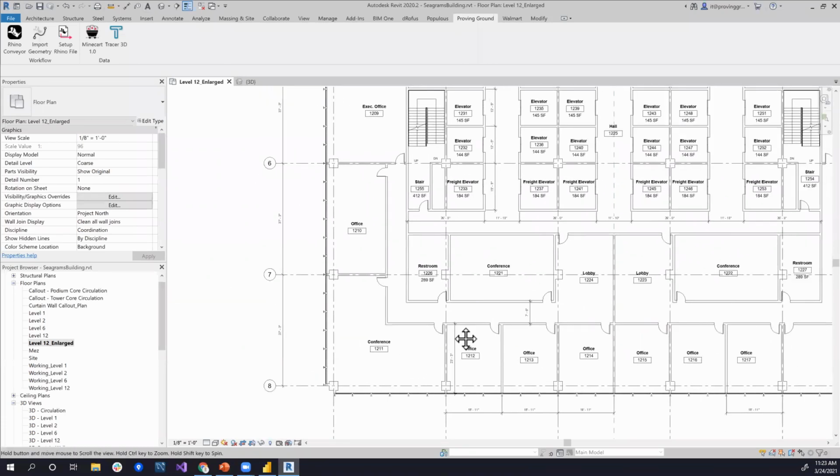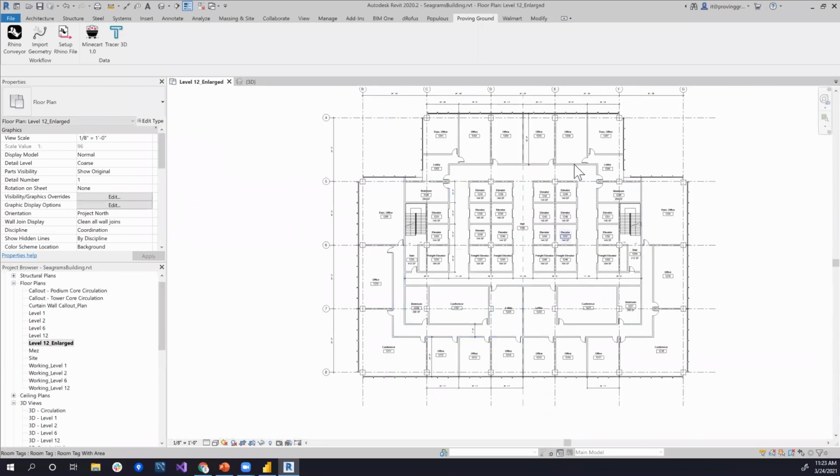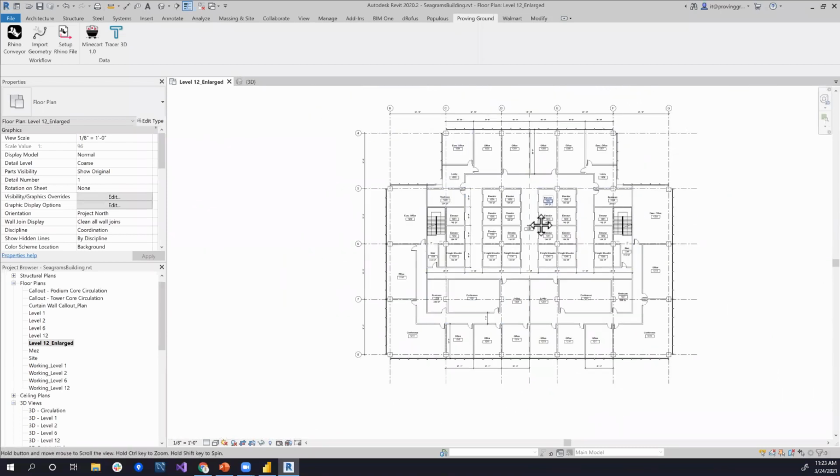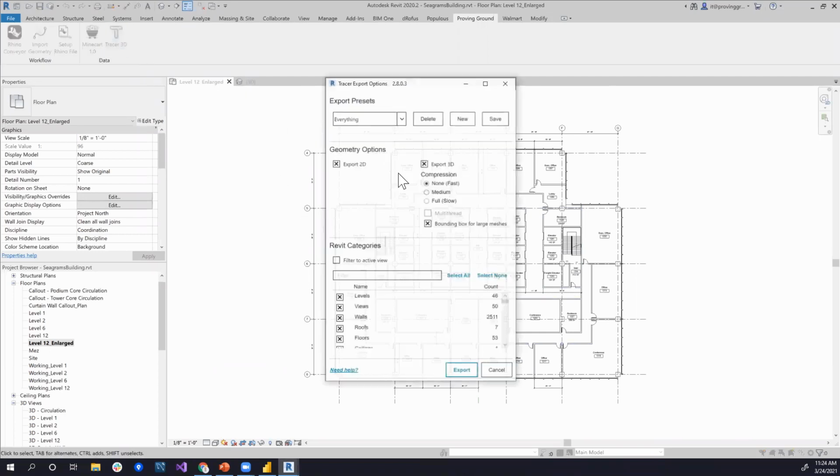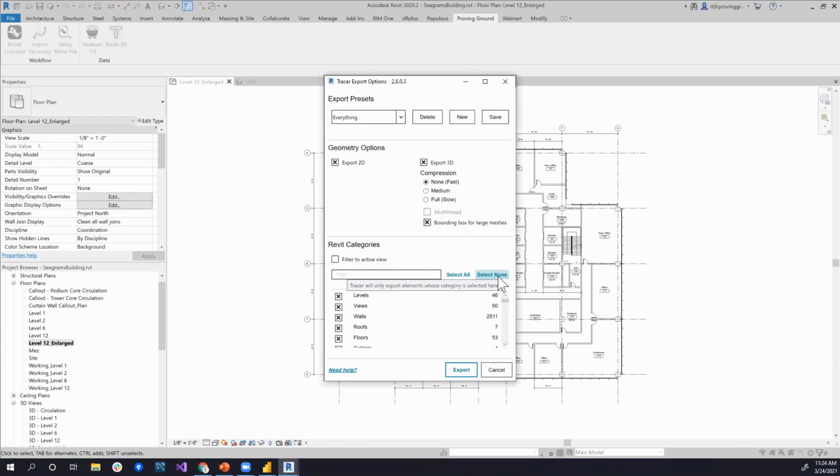And what I'm going to do is build up a dashboard around maybe this particular view. For one, it will help save some time in this workshop to get a model out quickly, and also show how we're limiting the scope of an export to get to some particular data that we want. So I'm going to go ahead and launch the Tracer add-in here, and I'm going to make a couple of changes to the settings.